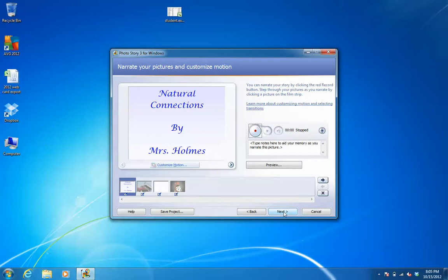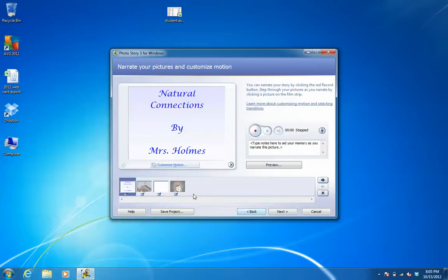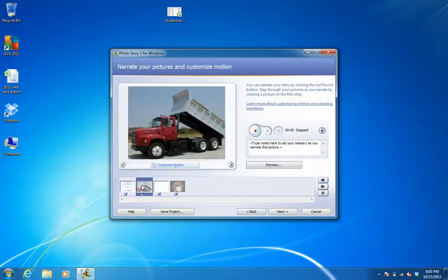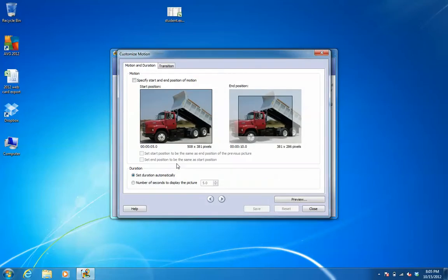And if I wanted to record any sounds, I could do that on that slide. While you're on the photo slide, you need to select each and every photo before you move on. So there's a couple things we can do. We can customize the motion.